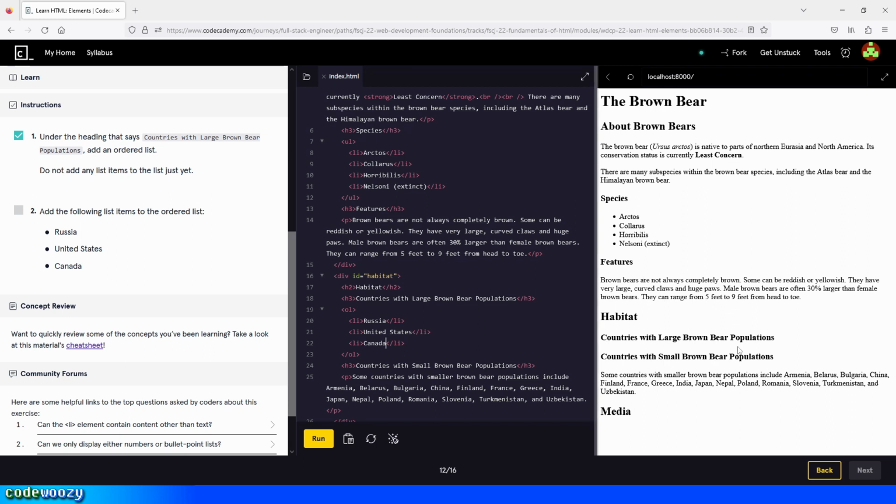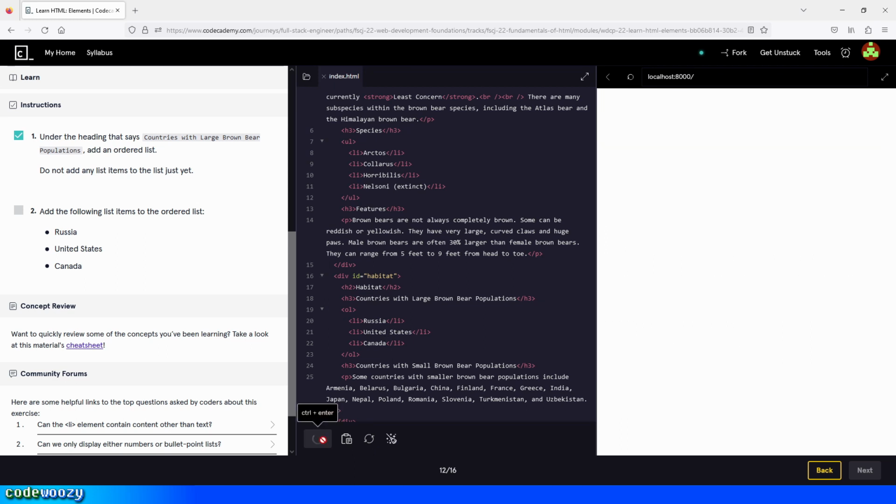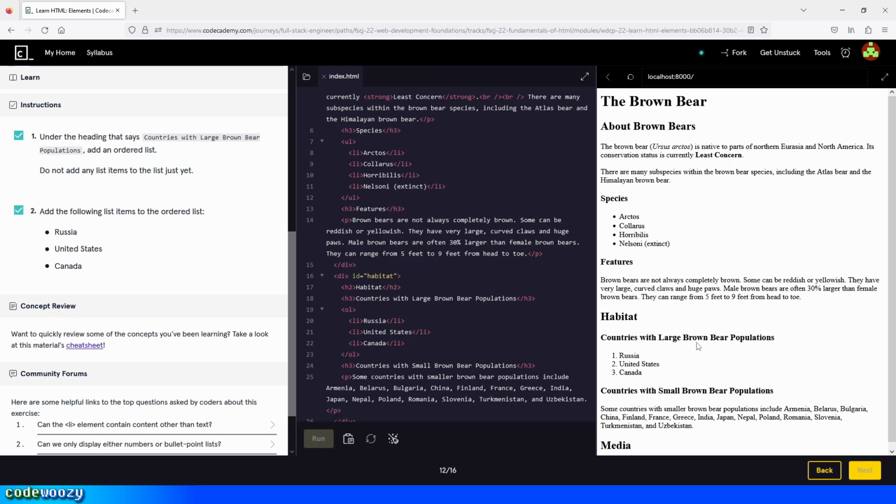or down here, I'm sorry. So right here under countries with large brown bear populations. So let's press run, and there you go. Okay, so let's continue.